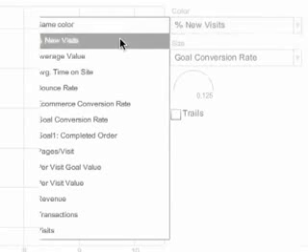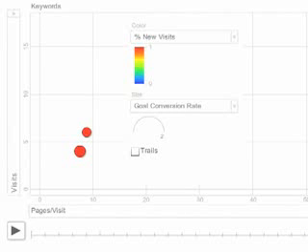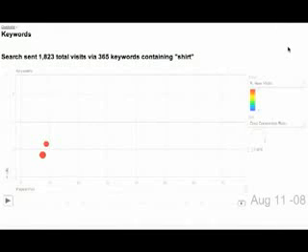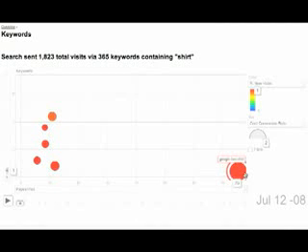Let's change the color to indicate this. Both are red now, so they were all 100% new visits. Let's drag the slider back and see how all these variables changed over time. We start on July 12th.